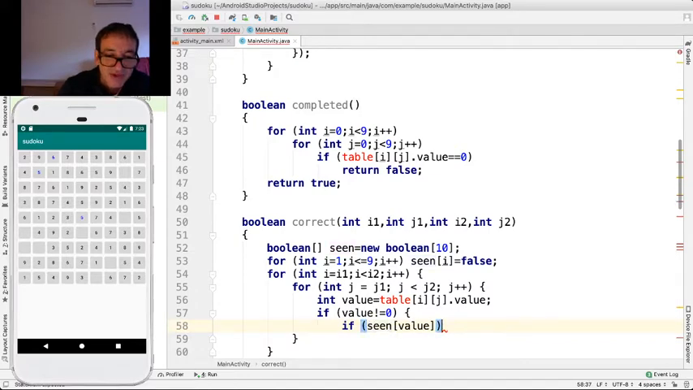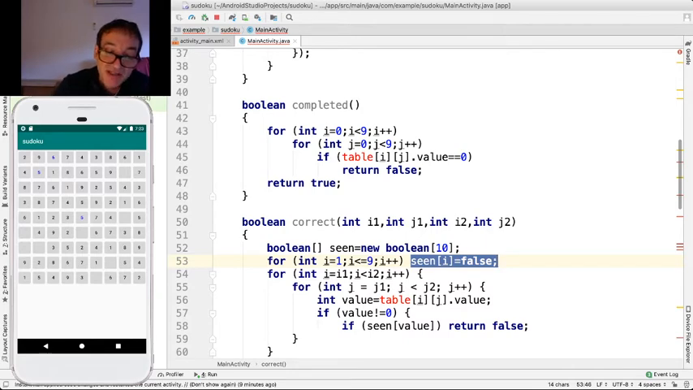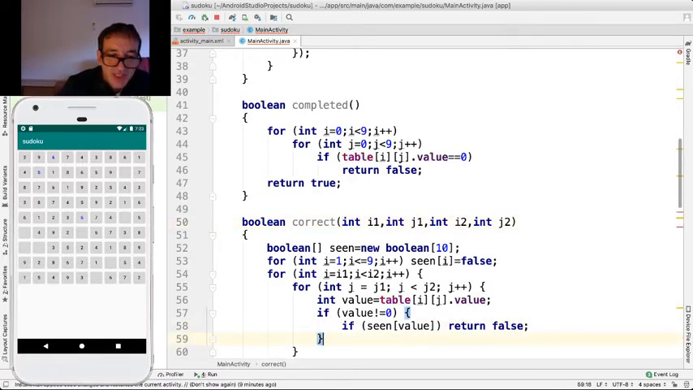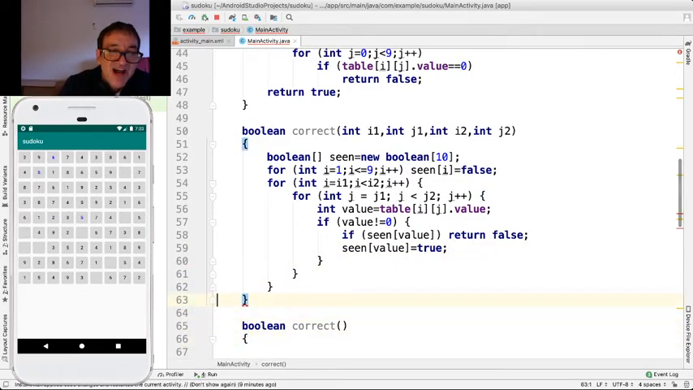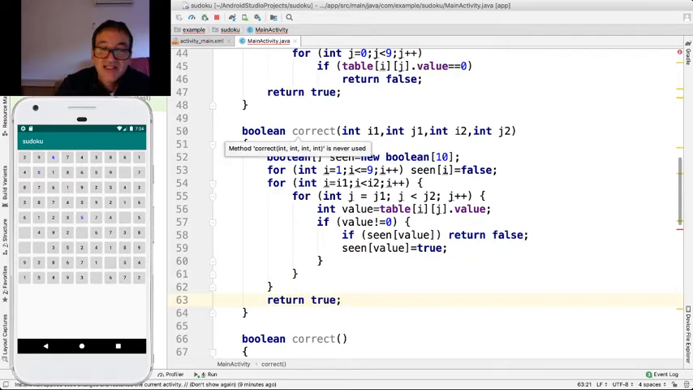If it has been seen before, then we have an inconsistency, so it's not correct. We return false. I mean, if it's not 0, but we have seen it. At the beginning we have not seen anything, but if we have already seen some things and this value has already been seen before, then we return false. This is not correct. And otherwise we mark it as seen. We set it to true. Well, if after traversing all this subsquare we have not found any inconsistency, then we can return true, meaning that this subsquare is correct.